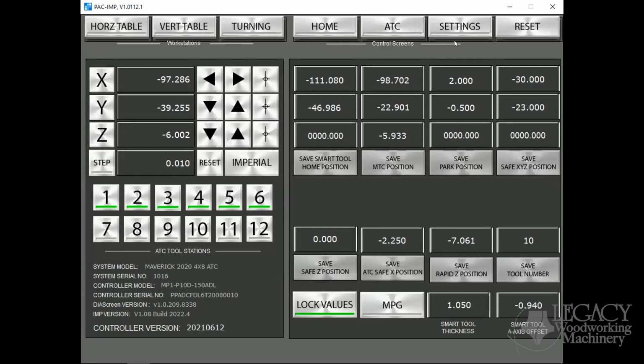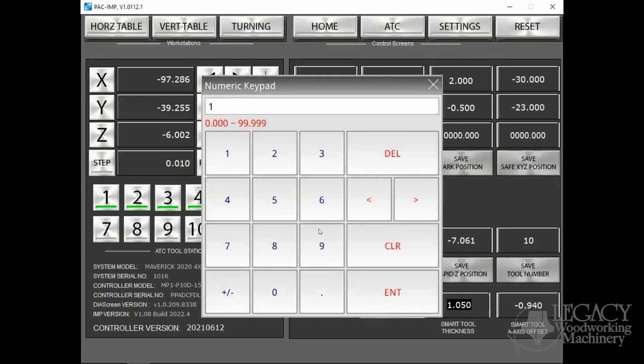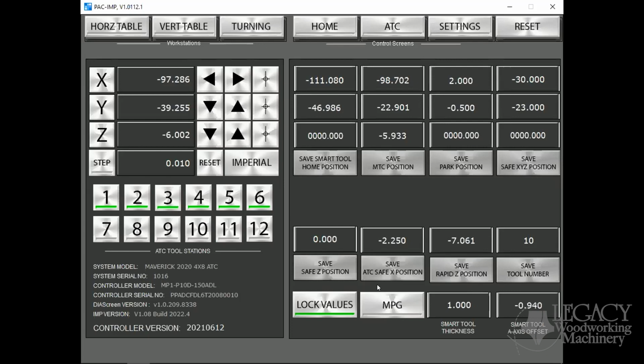In here, it's quite simple. You notice this Smart Tool pad offset right here is 0.940. Oh, I'm sorry, that's the A-axis. This Smart Tool thickness right here is 1.05. Okay, the easiest way to do this, I know that the pad is thicker than 1 inch. You can see it right here. But the way we set it up here is we change this value. So the Smart Tool is 1 inch. It's a nice round number, but we know that the Smart Tool pad is thicker than this. So the math is going to be real simple.